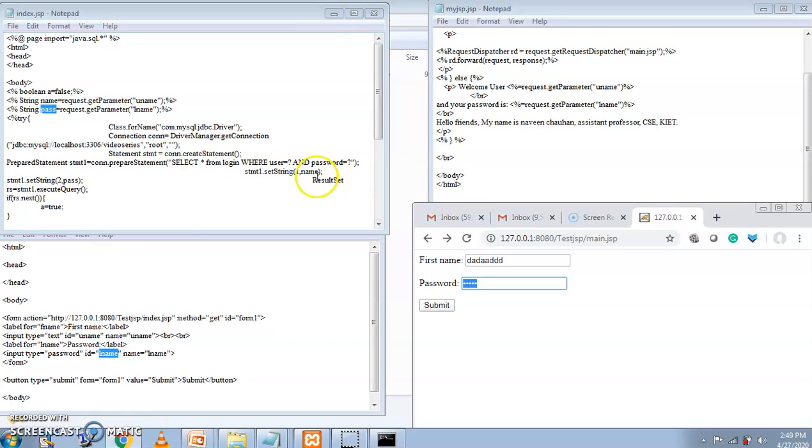Now both the values are available. Now we are executing the query. For executing the query, there is one method. We are creating an object of ResultSet. ResultSet is a class which is useful for executing the query. So rs is the object of a ResultSet.